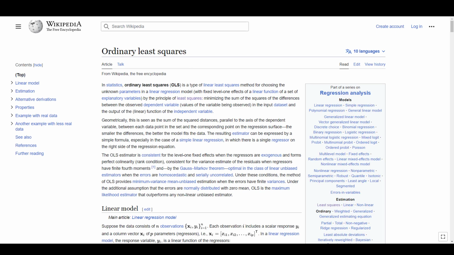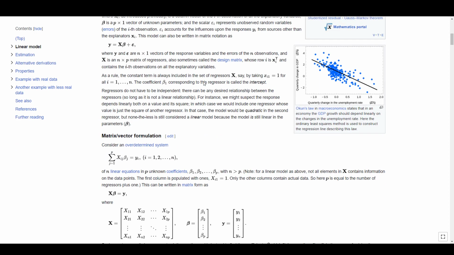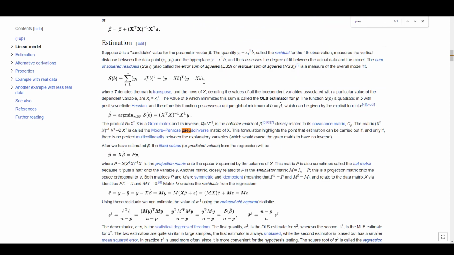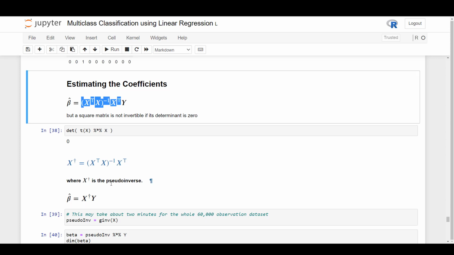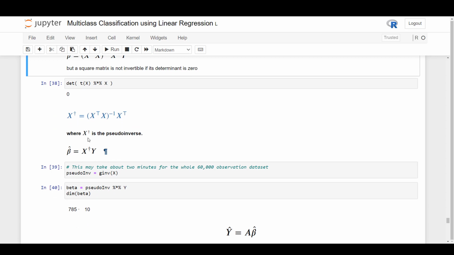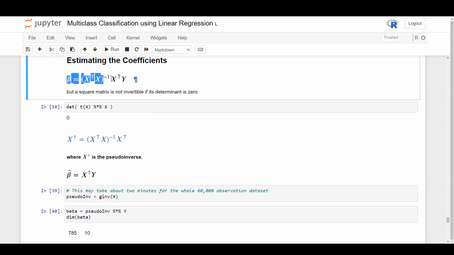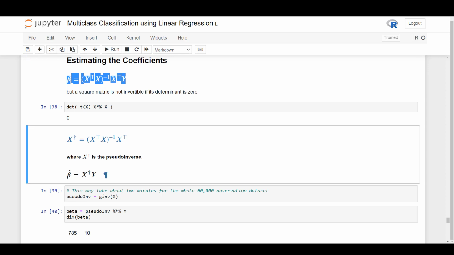Let me click on this link, and it takes me back to the same old ordinary least squares page. If you scroll down, let me search for the word pseudo inverse. You can see this is the pseudo inverse formula over here. I just highlighted it. Now you can replace this section with the pseudo inverse. That's written over here. So this entire formula will be simplified to this formula over here. Beta is given by the pseudo inverse of X into Y.